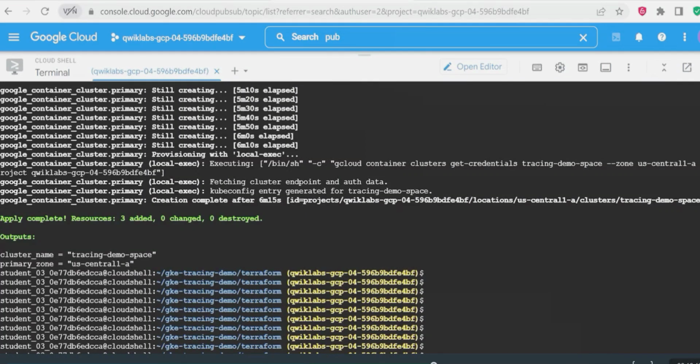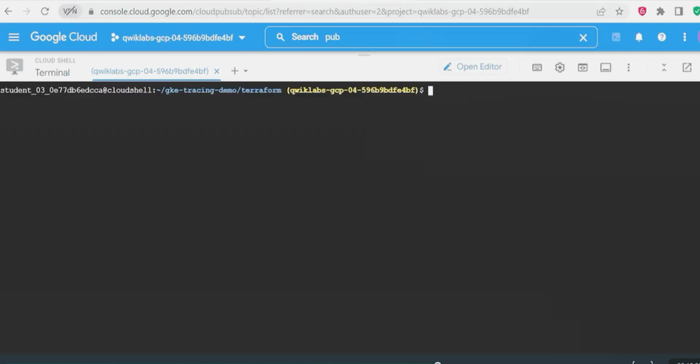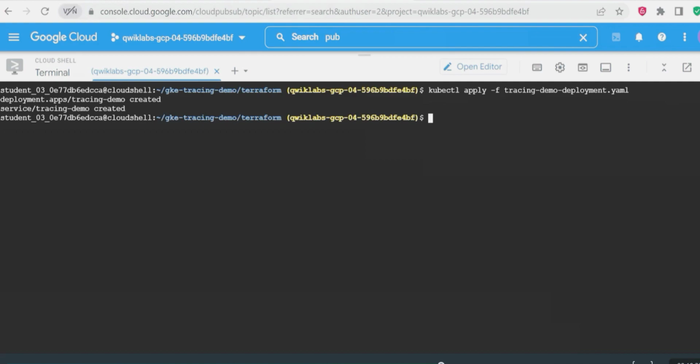Maximize this, just clear this. Okay. Now we have to deploy the application using the kubectl command. So copy that command, paste here. Execute kubectl apply -f, and this is the deployment file name. Okay. So now the deployment is complete.